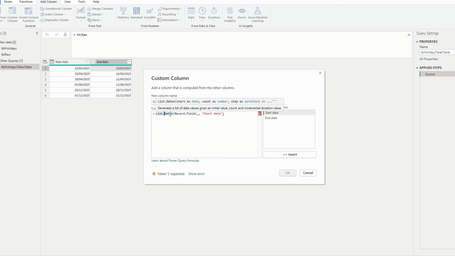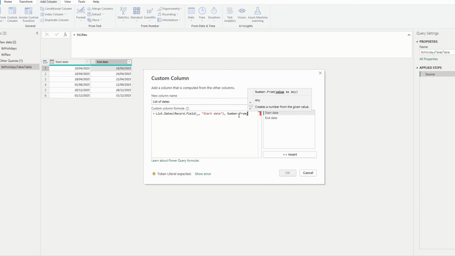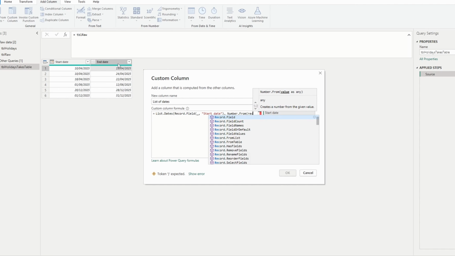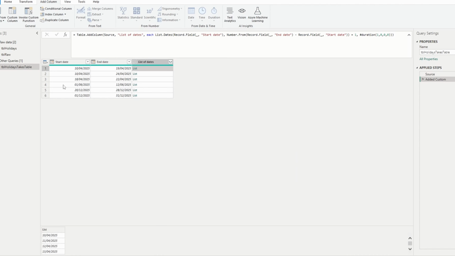The List.Dates function takes a start date and then a count, which means I need to know how many extra days I need to add, which is then a number conversion, where my calculation is that I want to grab the end date. I'll also use Record.Field to make that variable. And then I need to minus the start date. And lastly, I can add 1 to that because I need it to be inclusive on the left and right side. And then the step will be a duration of 1 day. And then we can check the 10th of April is the first row and the 19th is the last, so everything is fine.